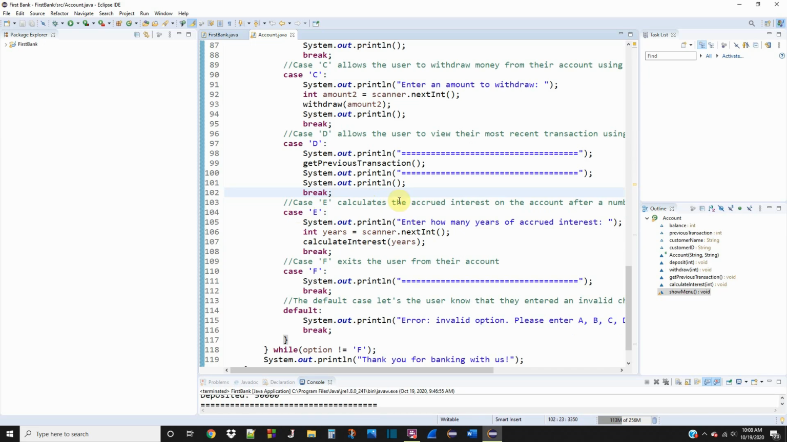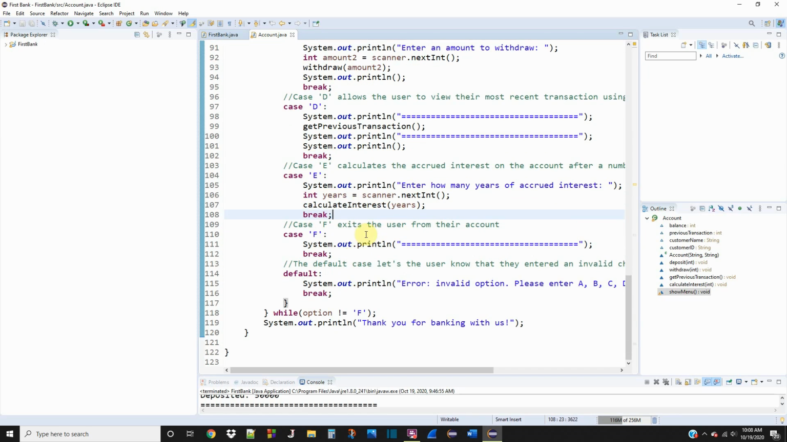So case E calculates the accrued interest. We have another prompt asking for a number of years that they would like to calculate. We save it into integer years, and then we calculate the interest given this variable right here, and then we break. Case F exits the user from their account, and then we have the end of the do while loop, which is the while option not equal to F. So now it's saying that when we choose this option, now we actually break out of this while loop.